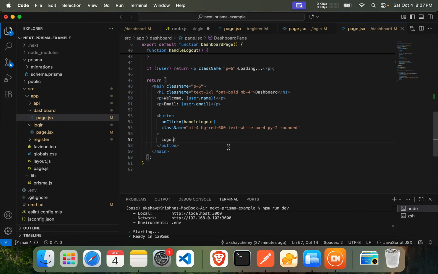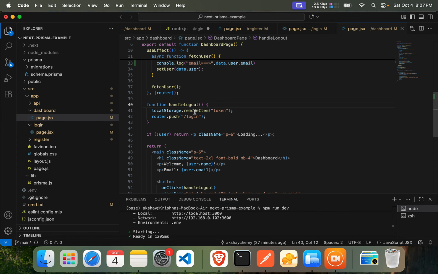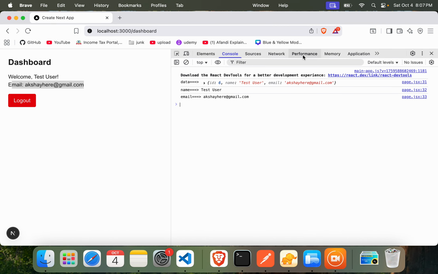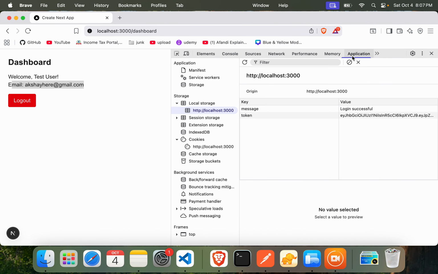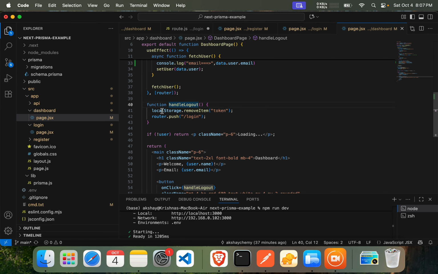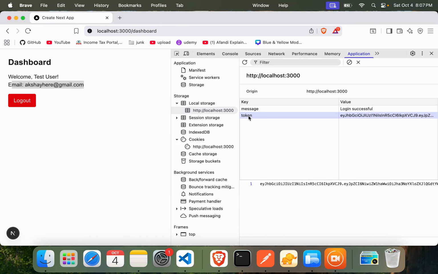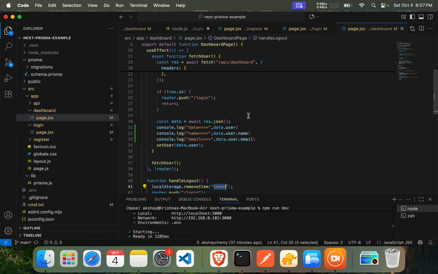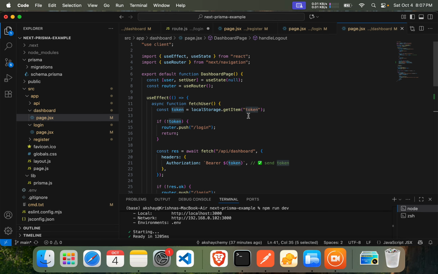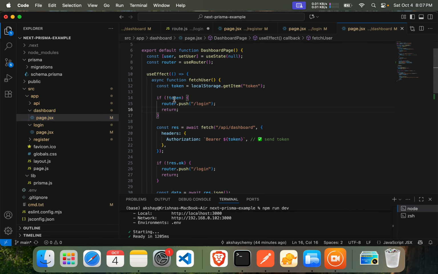On the logout button, I'm calling this function, which is handleLogout. And handleLogout is doing localStorage.removeItem token. So if you go to the application tab, inside the application this is the token, right? It is just clearing this. When I say localStorage.removeItem token, it will remove this token item. And where is it? Here. If the token item is not there, the user will be pushed back to the login page.